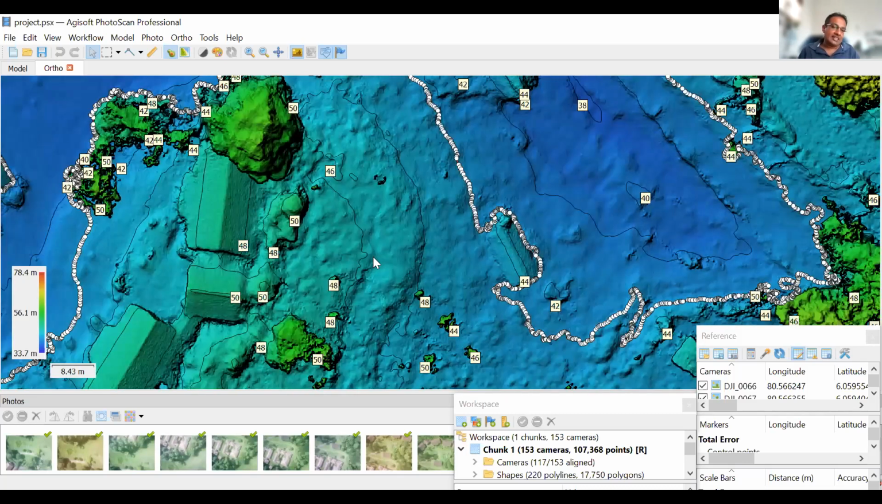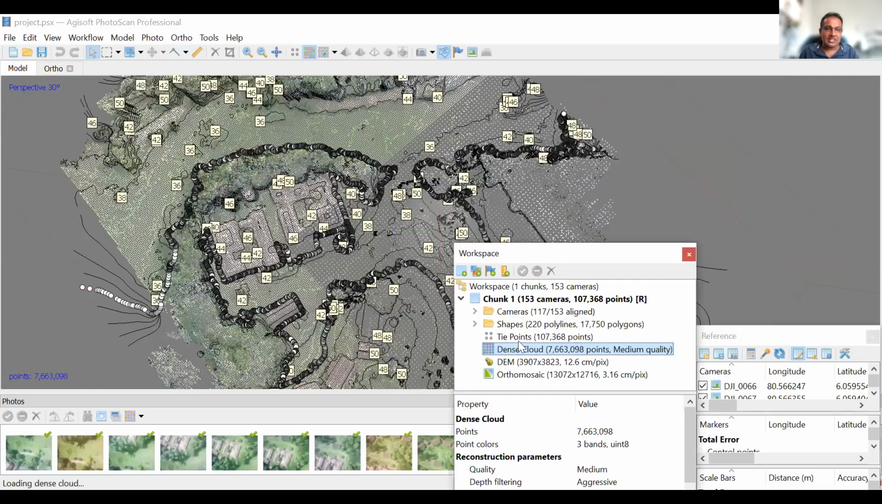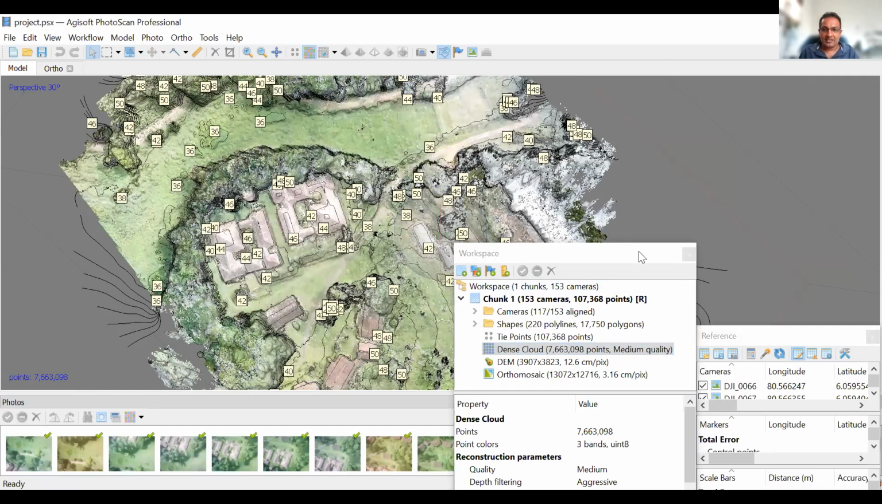So it is not really giving you the land, but you can see that trees are also considered as the land surface. So you should be able to differentiate the trees from the other, the surface of the land. And this is what we call dense cloud. So it is a 3D model of the land.